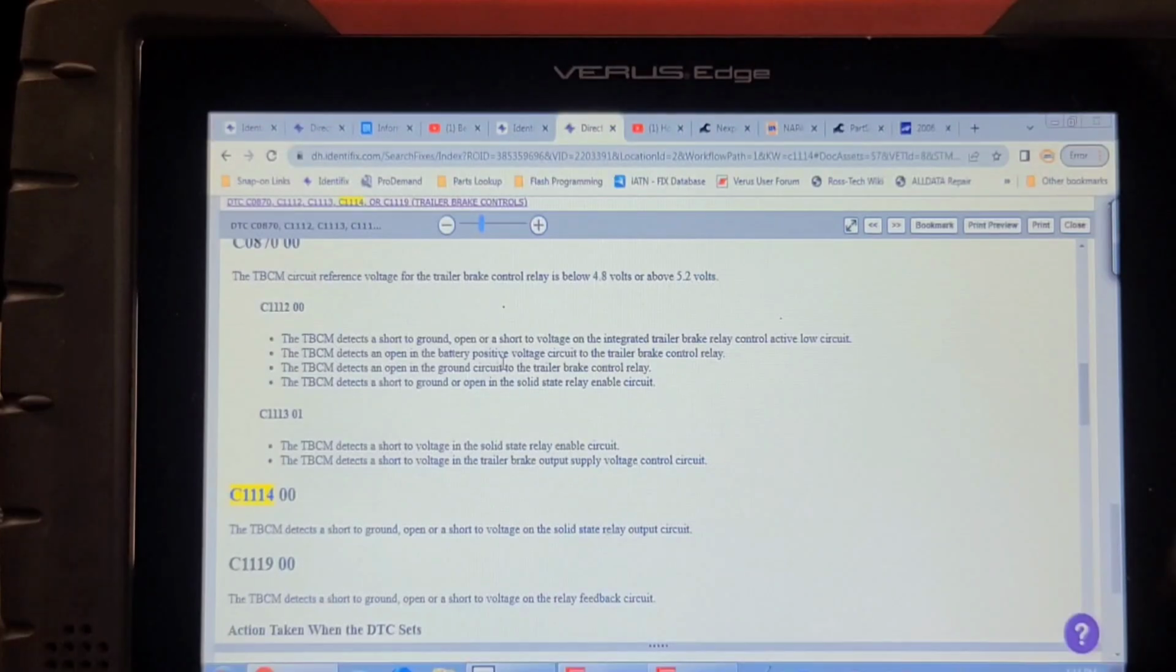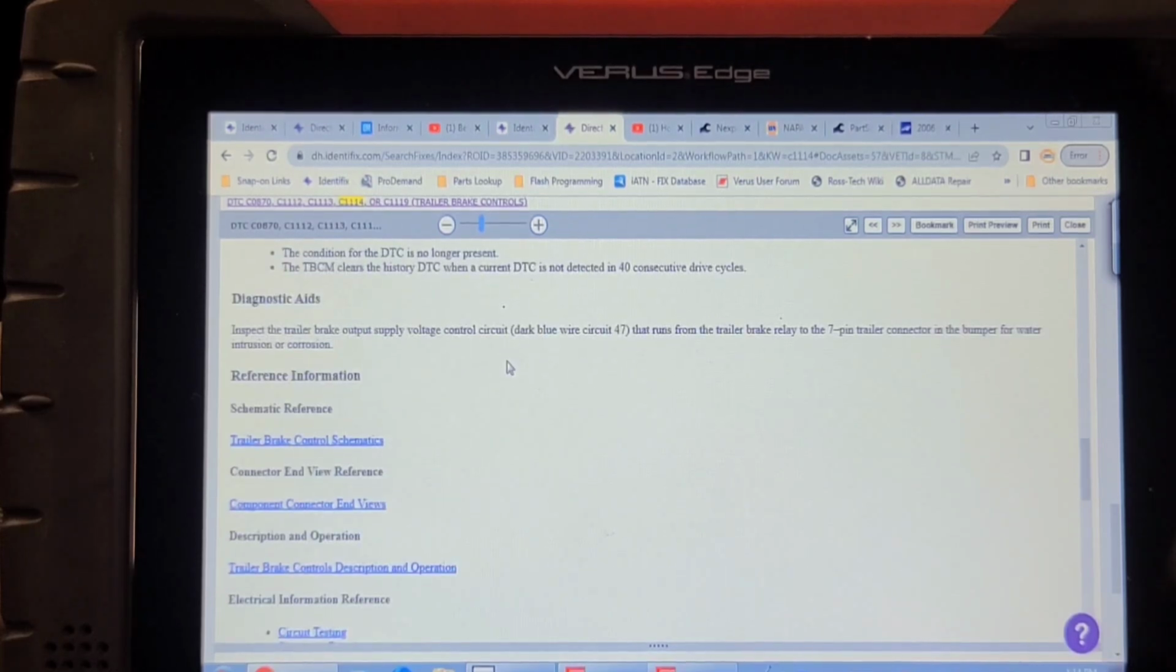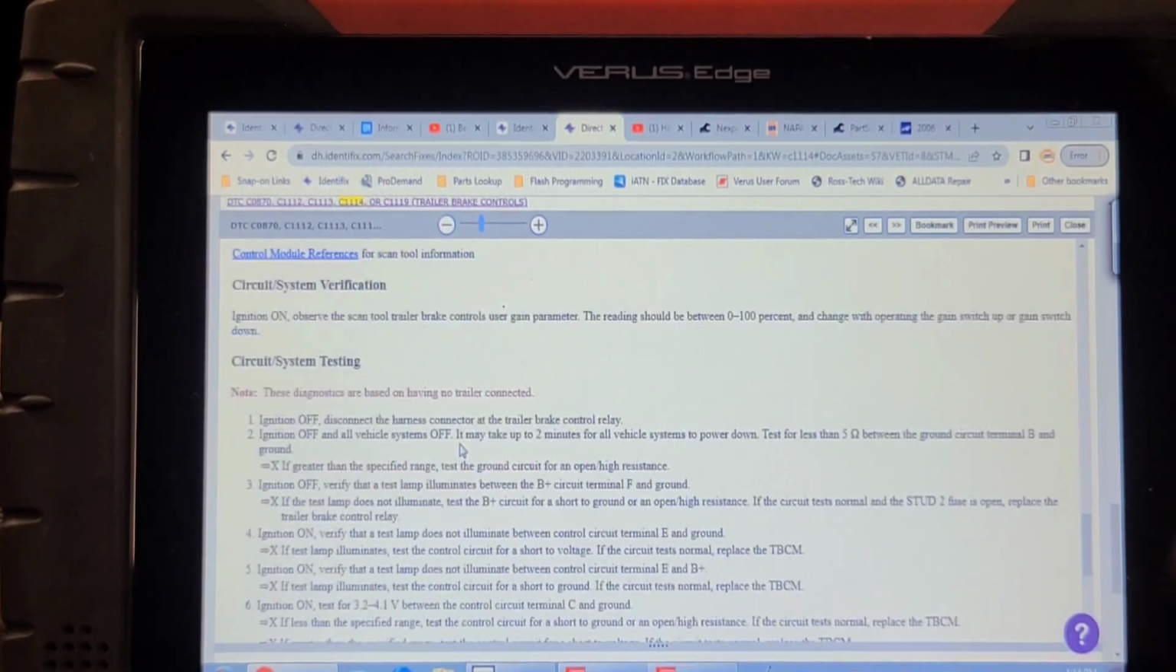Well, for C111400, the TBCM detects a short to ground, open, or a short to voltage on the solid-state relay output circuit. Let's see what it suggests. It doesn't really tell you how it works unless it's under description and operation, circuit testing. Let me read through this and summarize it.